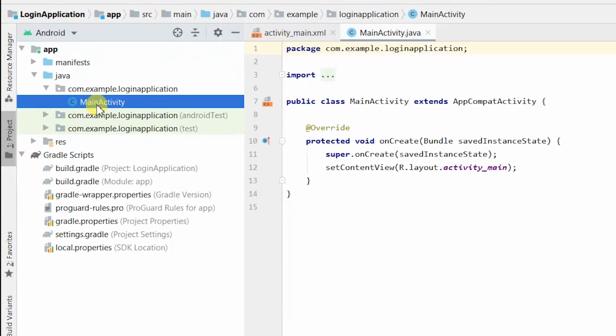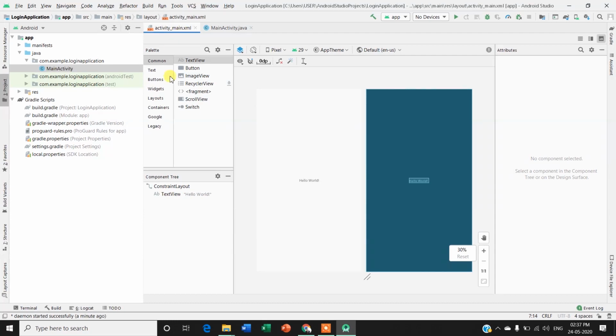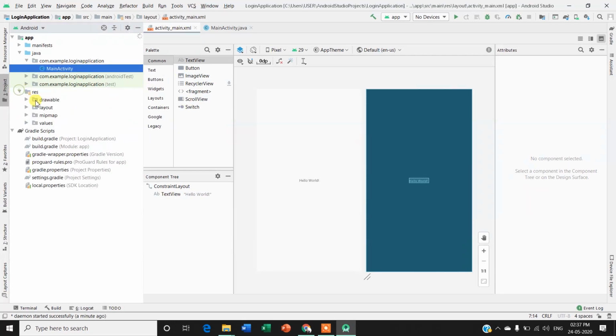Okay, so click on main activity, and you should be seeing this particular file here, and the first thing you'll want to open is the activity main.xml file, and this is the layout file, if you want to call it an alternate name.